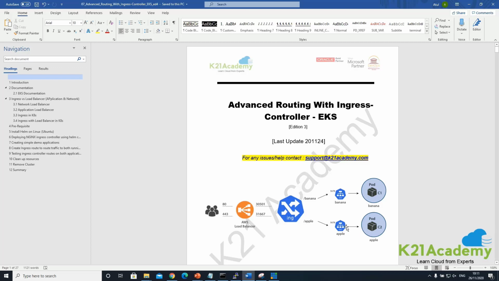Now, in front of that, let's suppose I want routing. If a user is accessing one single URL, for example, myservice.com or myapplication.com, and if they type /banana, it takes them to the banana pod. If they type /apple, it takes them to the Apple pod. So that is what we are going to do here. That's called Ingress controller. Ingress is basically path-based routing. Now, in front of that, you can simply point the user directly to the Ingress URL.